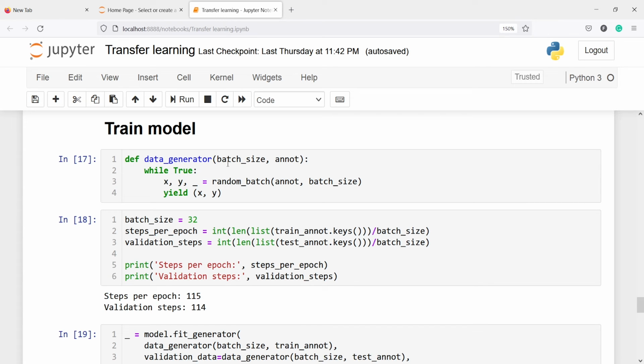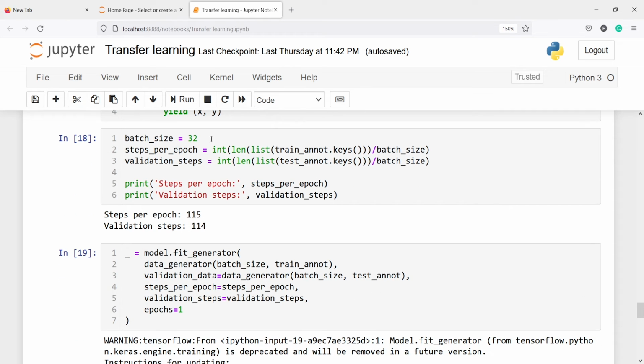that's why here you will see we are taking 2 parameters, batch size and annotations. And to create continuous data, we are setting this while loop as true, and then we are getting this annotation dictionary and the batch size, and we are saving it in X and Y. And now in the next line we are defining the batch size. So batch size is going to be 32.